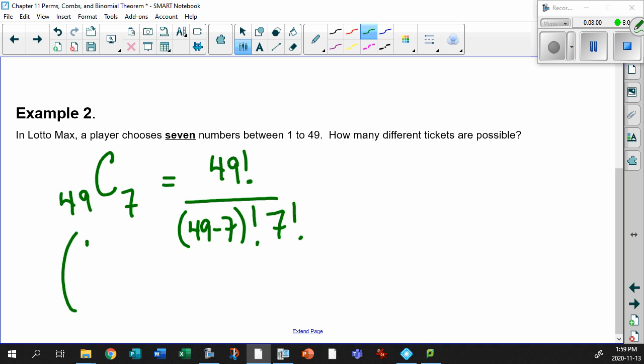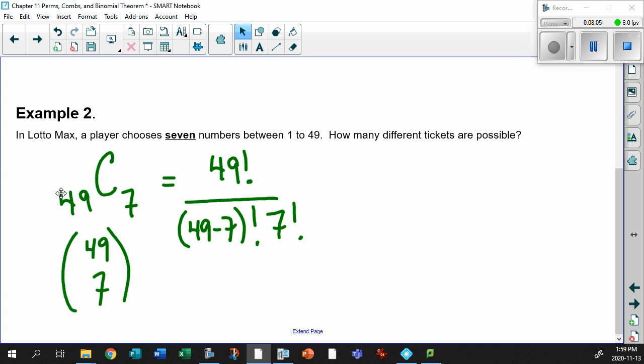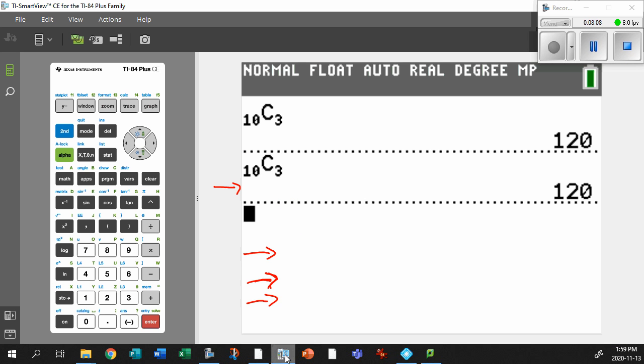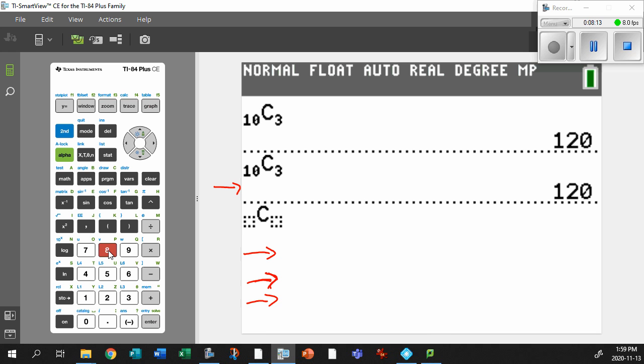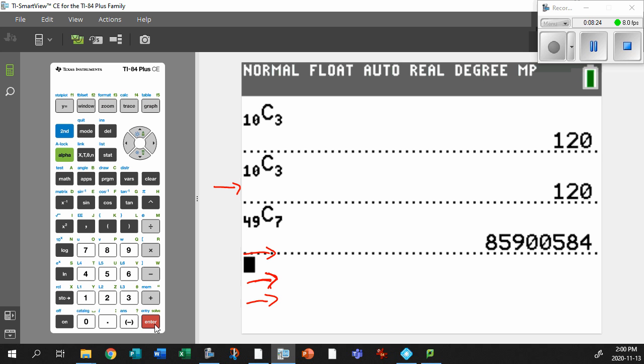Or you can write this as 49 choose 7, or better yet, you know what, let's just throw this into the calculator right now. Okay, alpha F2, there it is. I want to pick 8. I'm going to go 49, and I'm going to choose 7 numbers. The order doesn't matter. Look at your chances of winning the Lotto Max. Ready? Okay, you have a 1 in 85,900,584 chance of winning the Lotto Max.